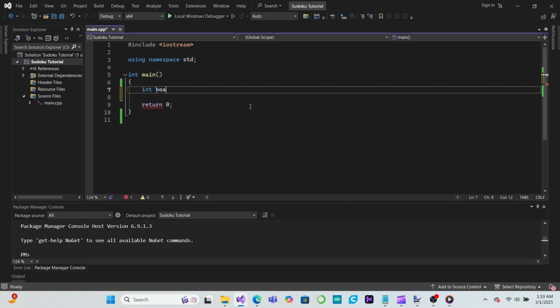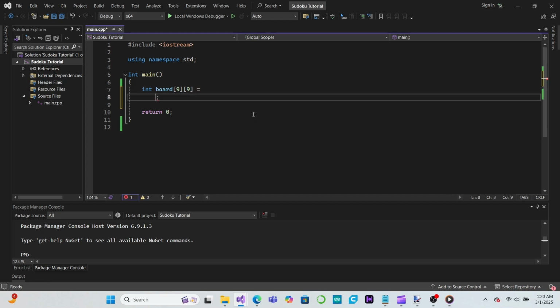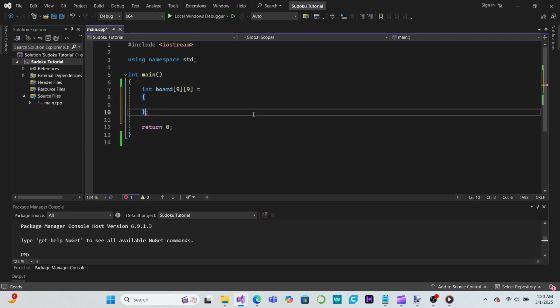To initialize the values in our array, we can do the same thing we did with one-dimensional arrays. The difference here is that we have a 2D array, so we will need to assign a list of lists to the array, like so.